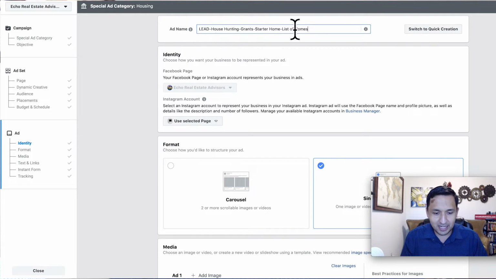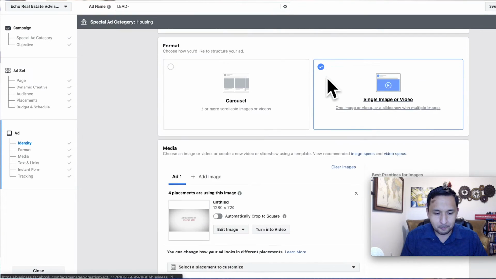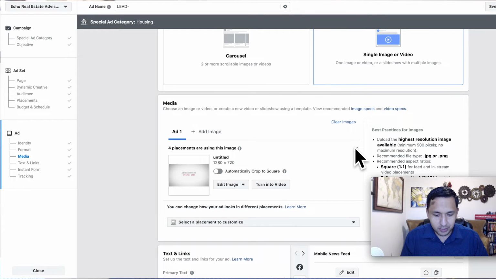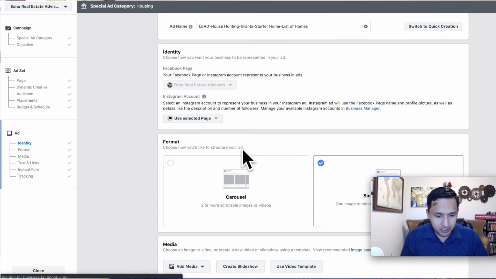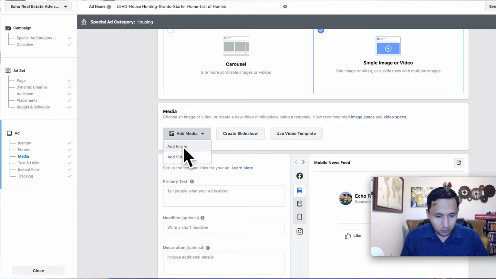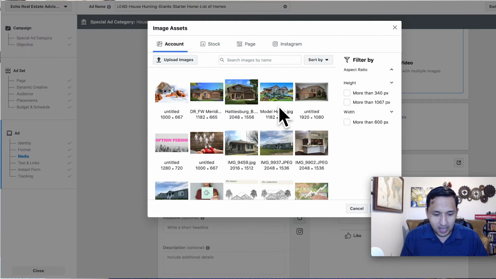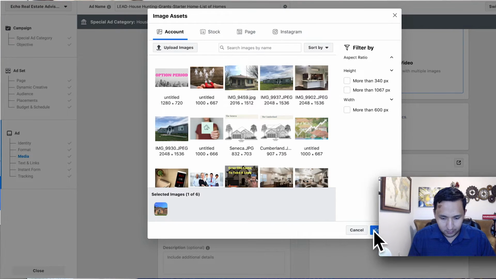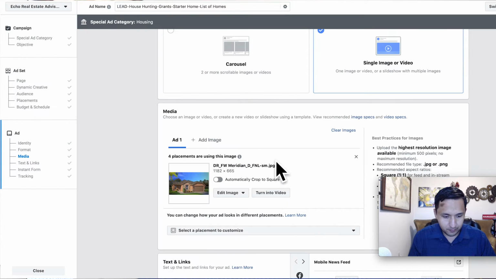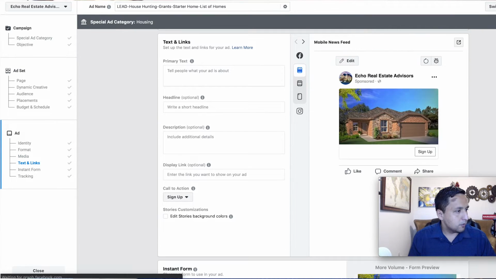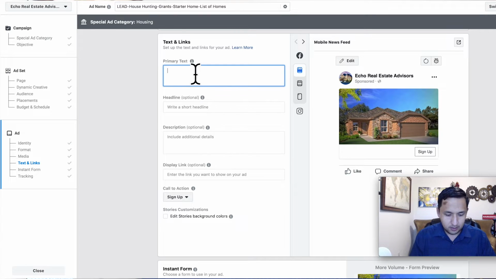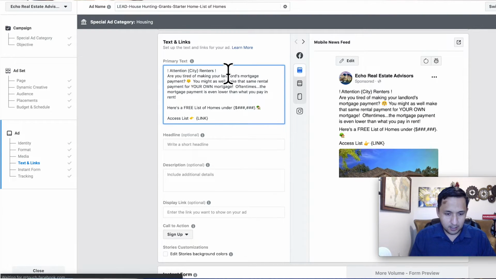All right, so I went back and I copied that so I didn't have to rewrite it. What we're gonna do is just pull an image, which I would suggest a video, but I don't have one readily available. Okay, come over here, and I'll explain the ad a little bit.